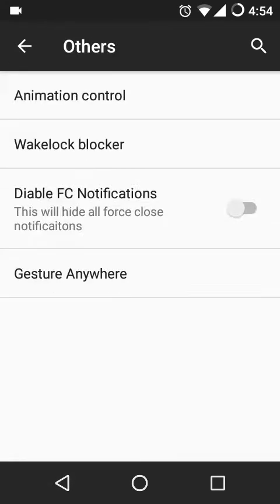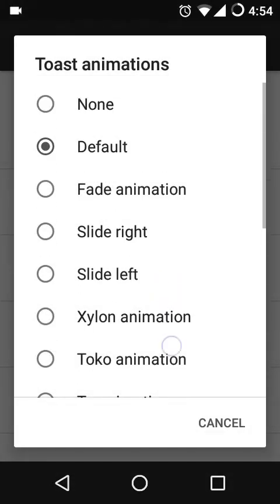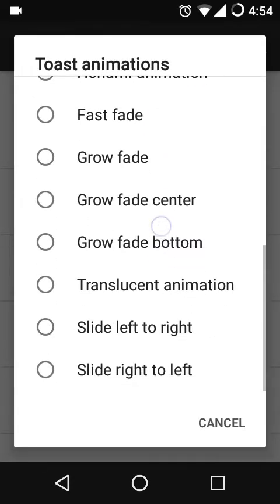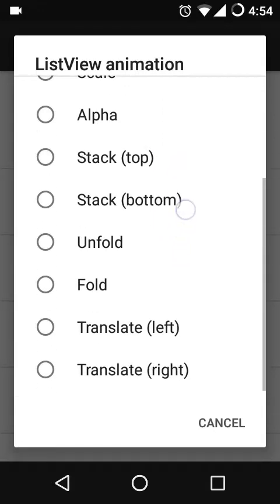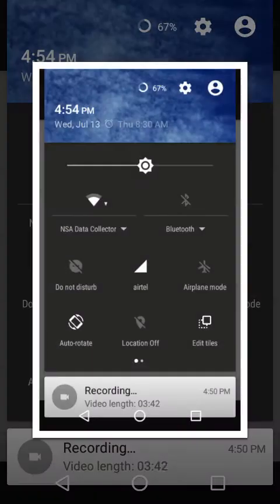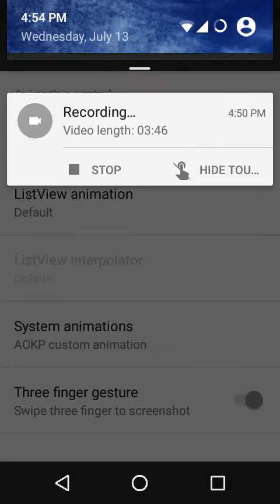Then we have the animation control. First of all we have the toast animations, and these are the options which you get. Then we have the list view animations, and these are the options which we get again. Then we have the system animations, and we also have the 3-finger gesture, which I will quickly show to you. When I swipe down with 3 fingers, it took a screenshot.